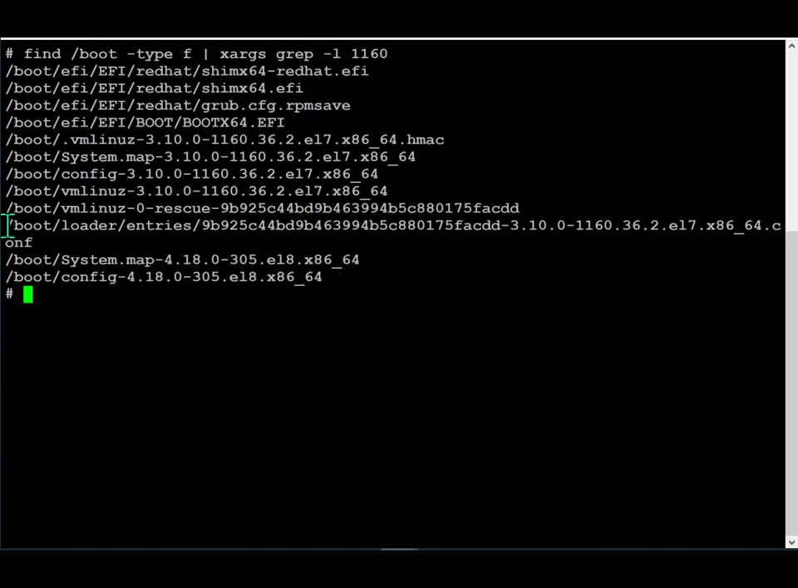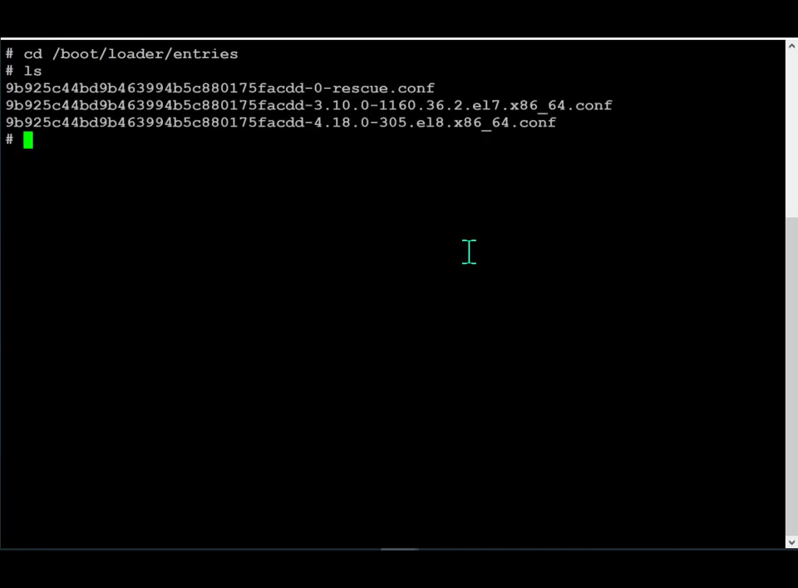So I'm going to copy that, and now I'm going to cd to that directory. I'm going to list the directory, and notice that we have 3 files.